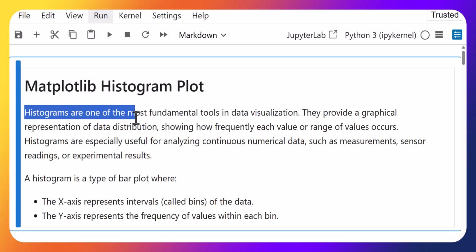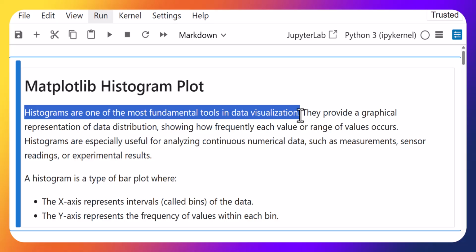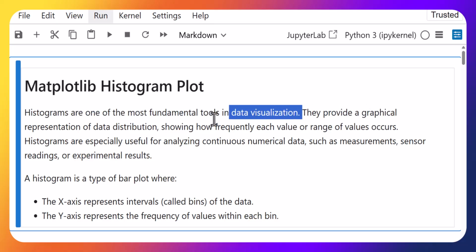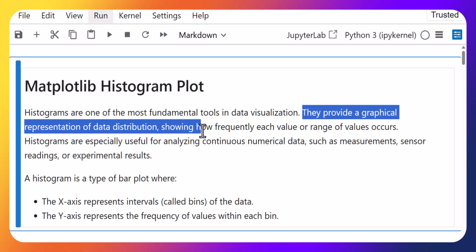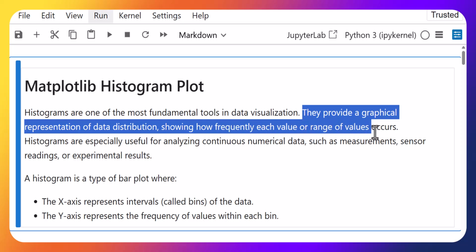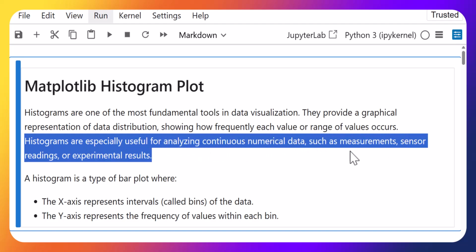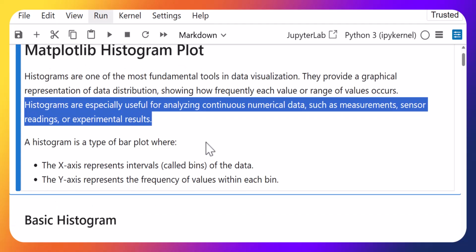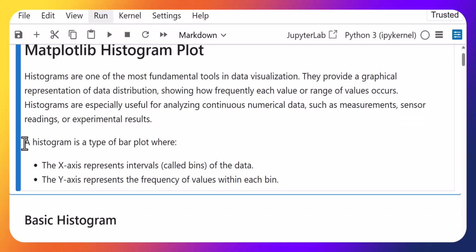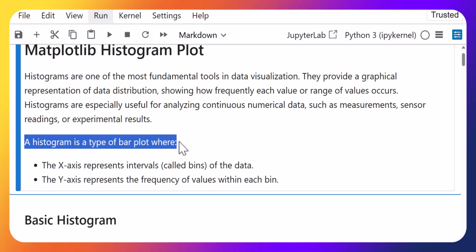Histograms are one of the most fundamental tools in data visualization. They provide a graphical representation of data distribution, showing how frequently each value or range of values occurs. Histograms are especially used for analyzing continuous numerical data such as measurements, sensor readings, or experimental results, and so forth. A histogram is a type of bar plot.